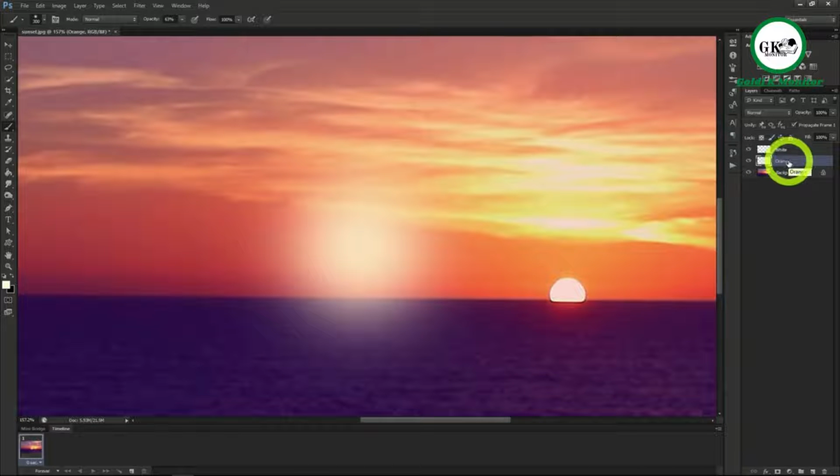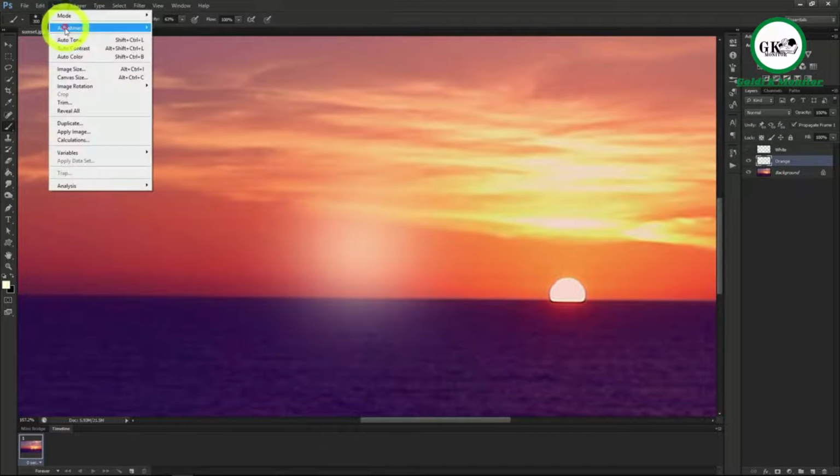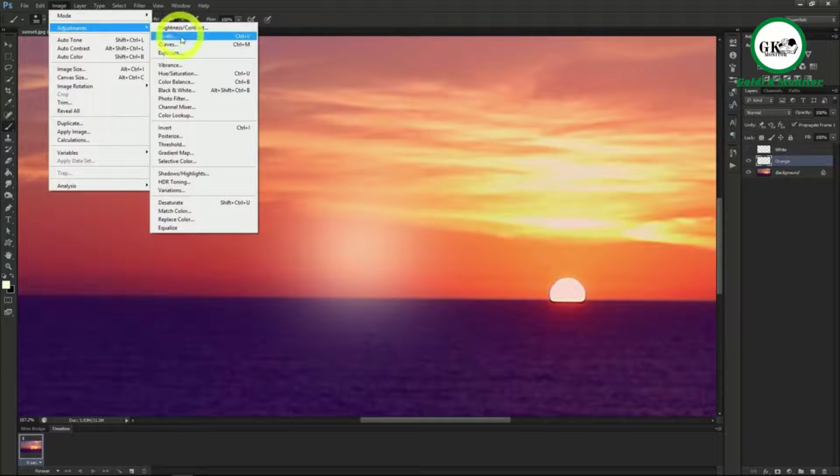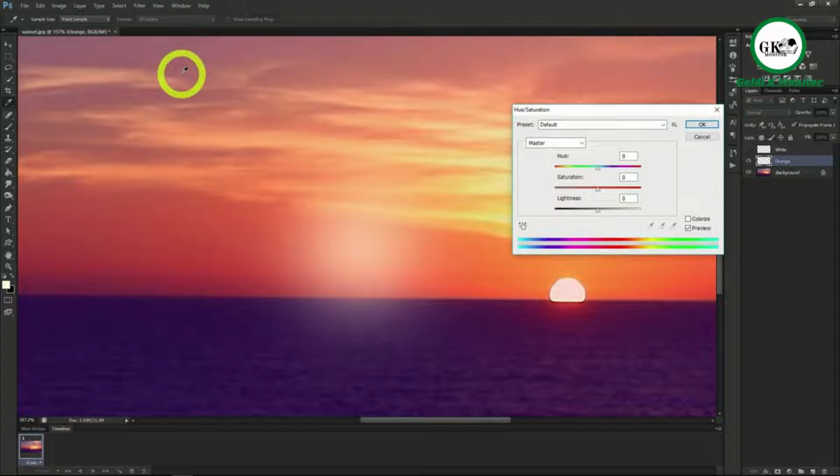Next, we'll add color to the orange layer. Hide the white layer. Then go to Image, Adjustments, then Hue and Saturation. We'll color it by turning on the colorize option. Move the hue over to a nice orange and the saturation near 100%. You can make it a little lighter or darker if you'd like.